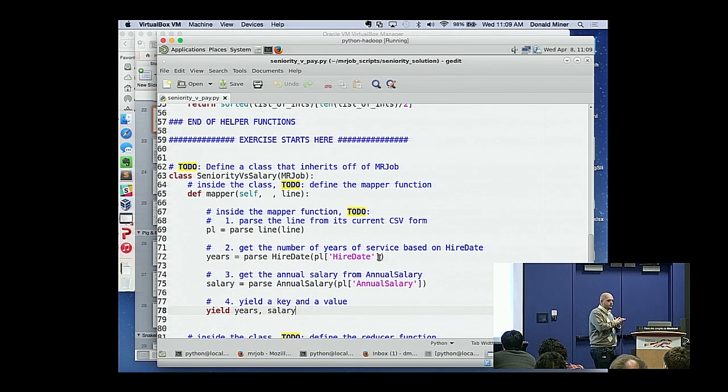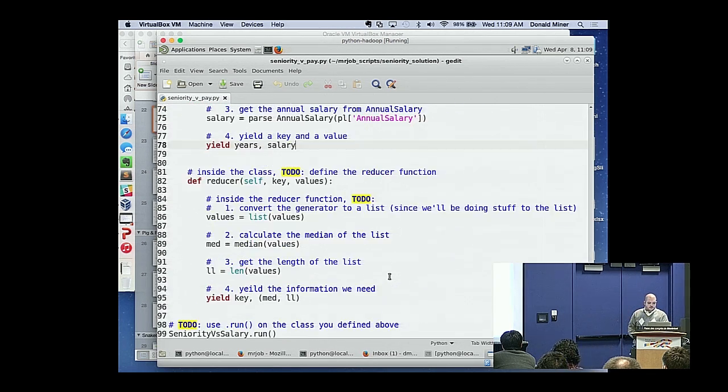This tells me what the key is, because I'm grouping by it. If you're writing a SQL query, for those of you that know SQL, when you do a group by in SQL, that's what the key is outside of the mapper. And then salary is the salary that I extracted from here.